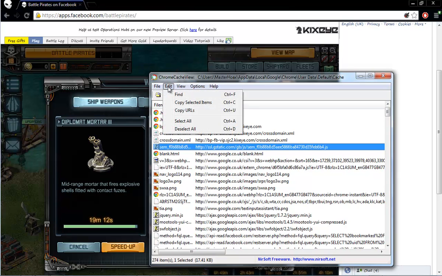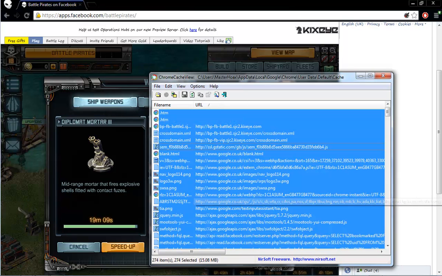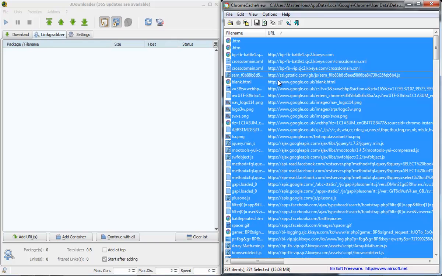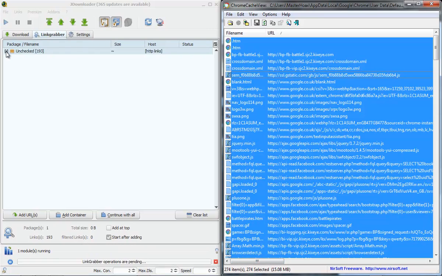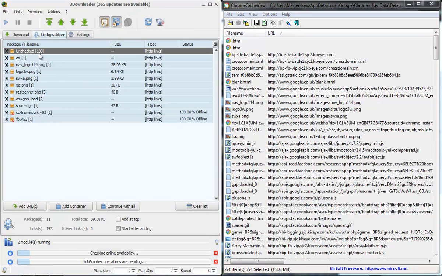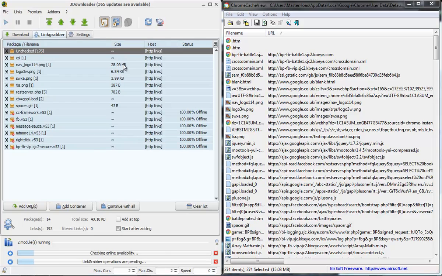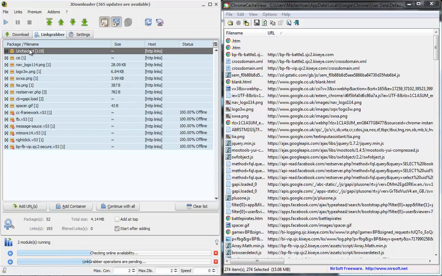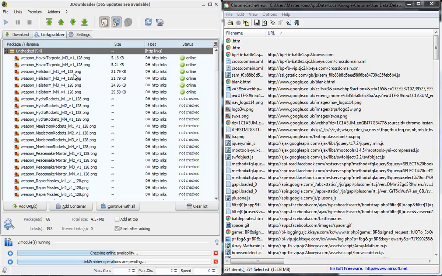So what we want to do is select them all, and make sure we have JDownloader open. What we're effectively going to do is transfer them over into JDownloader. So once we've got them selected, select all, we're just going to do edit and copy URLs. Depending on how many items you have, this may take a while, but then as you can see, JDownloader will find all the links that you've just copied and it'll start checking them. Once every single one is checked, it'll say if they're offline or if they're online and how big they are, etc. So just leave it to run through.